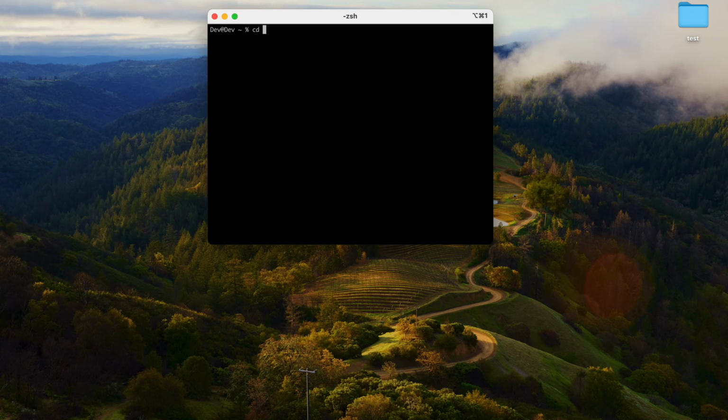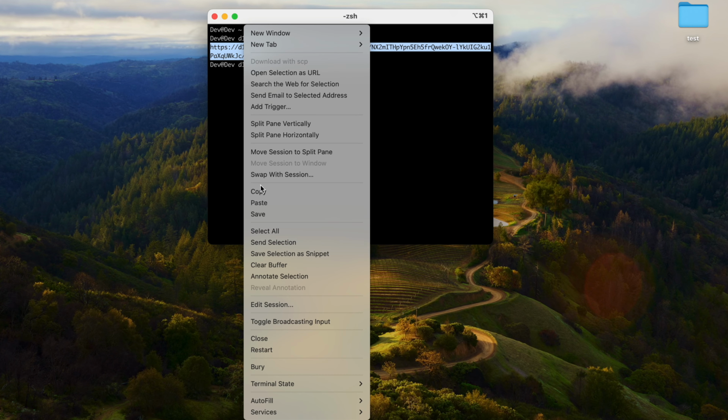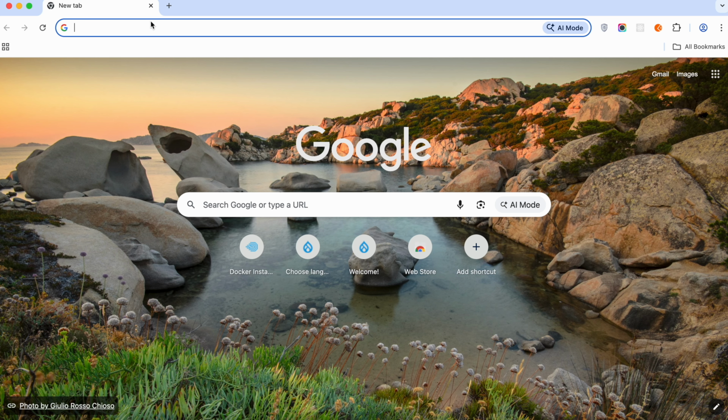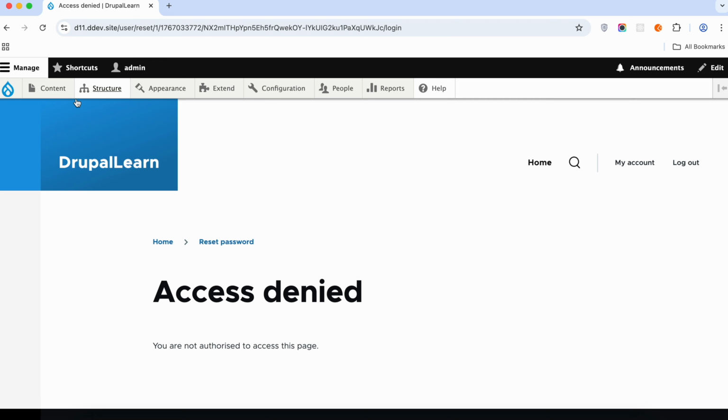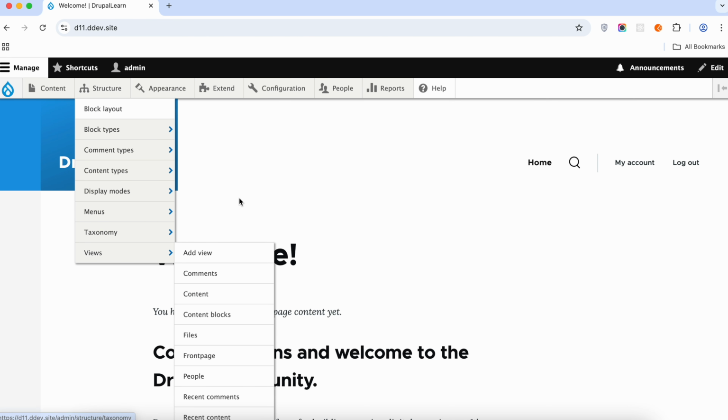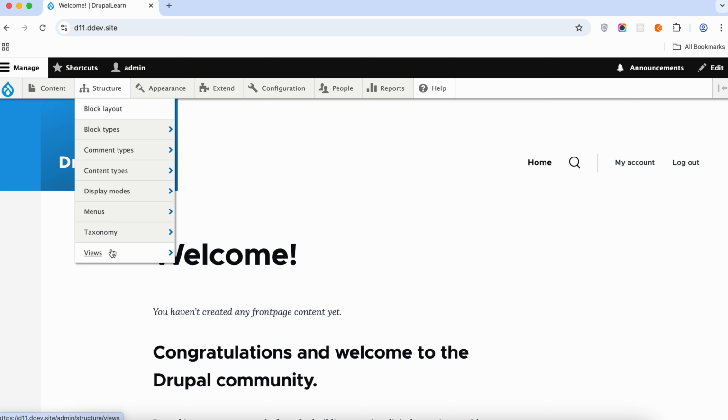Let's go to our website, D11, which is our latest version. Let's use a one-time login link. Let's copy this, fire up our terminal. Because we're already logged in, no worries. Let's go ahead and create a view.